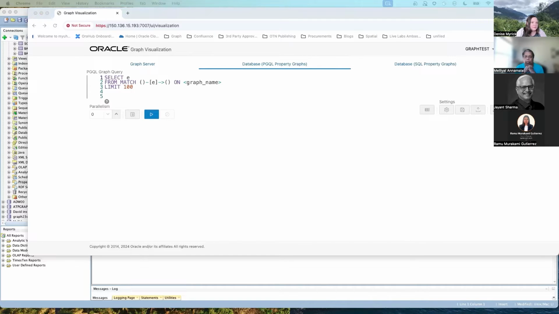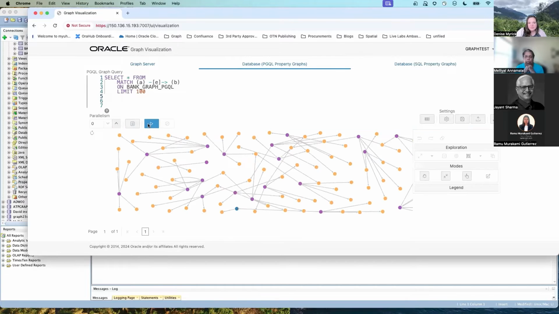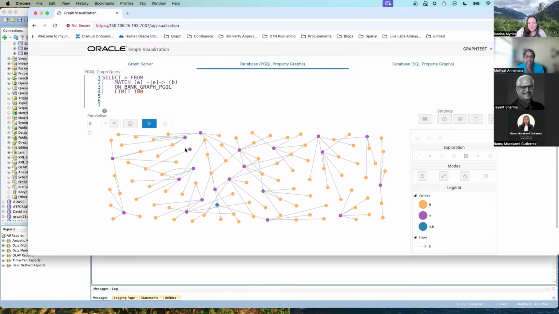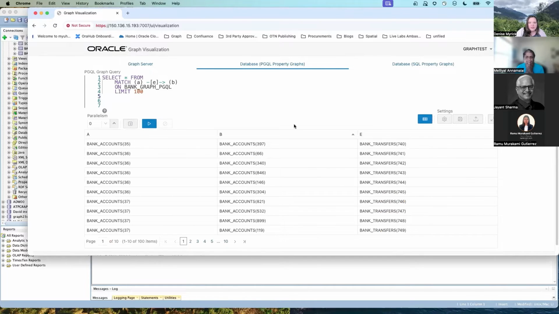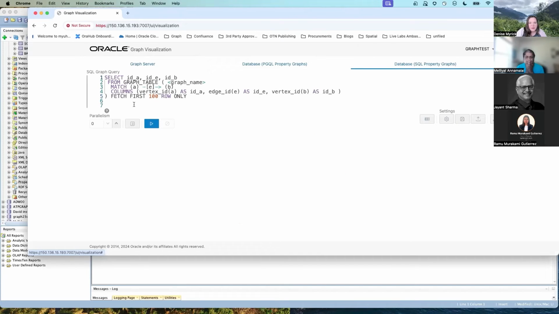So I'm already in the PGQL table, so I'll do this one. And why don't we visualize a small sample of the graph? If I run this query, we can see all the connections between our nodes, and I can even look at the data here like this. If we wanted for some reason to see the transfers in table form, and then I can show that same data in a SQL property graph.